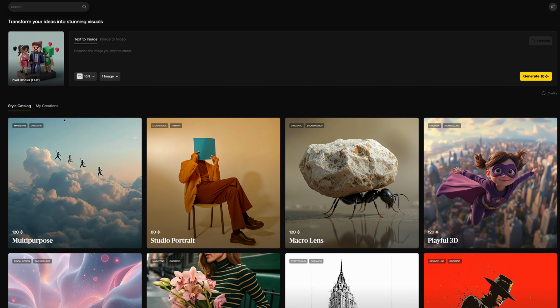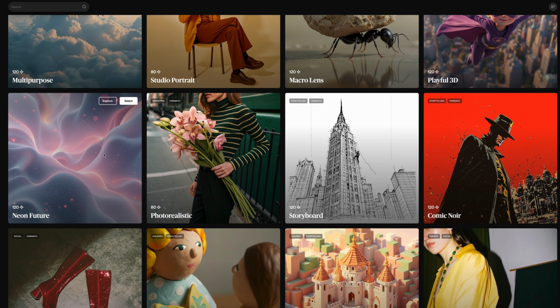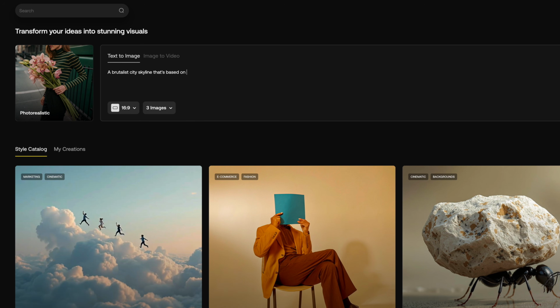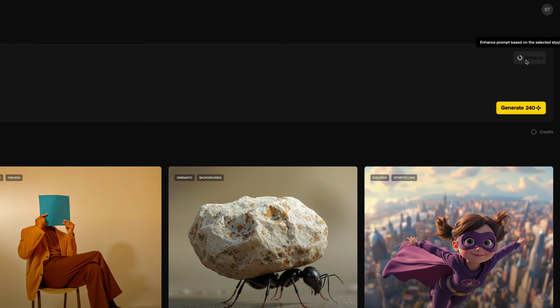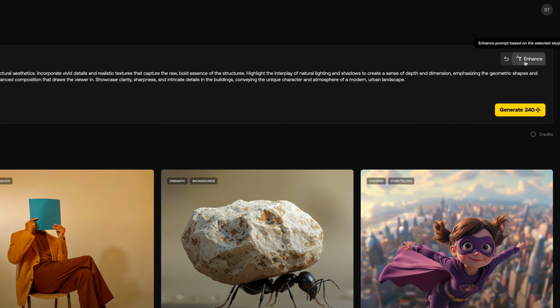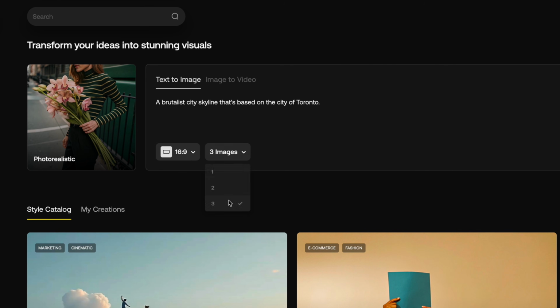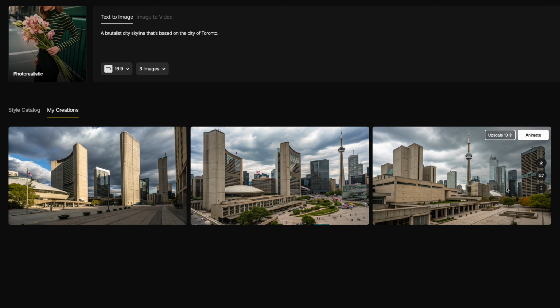Basically, you can generate an image with all these different styles. I chose to go photorealistic on this one and played around with a bunch of brutalist city skyline and brutalist building prompts. They even help you prompt the image with this enhance button if you aren't used to prompting images or video from scratch. I typically like to choose 3 images at a time just to see the different variations and get more ideas of what would be best. And then you hit generate. Just like that, we have some really interesting images.